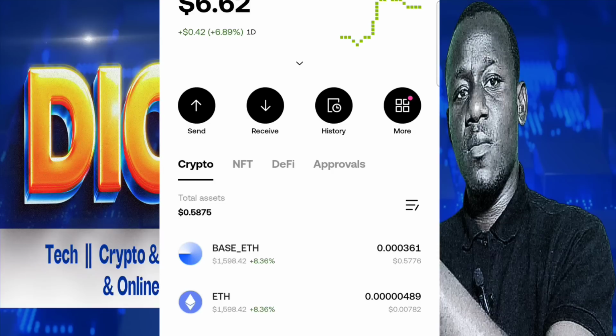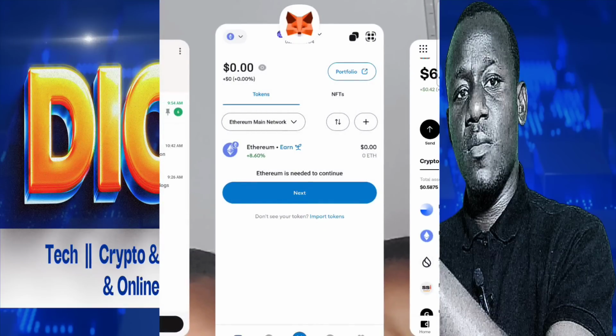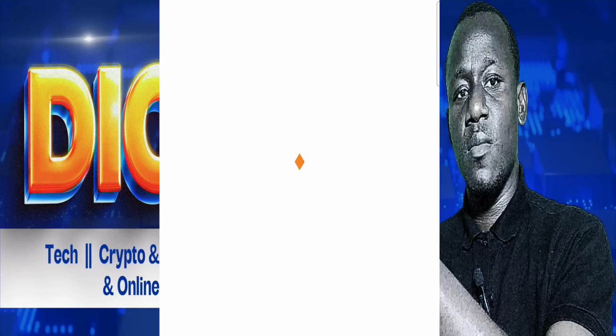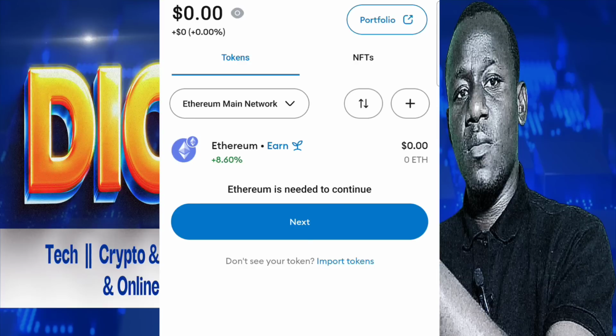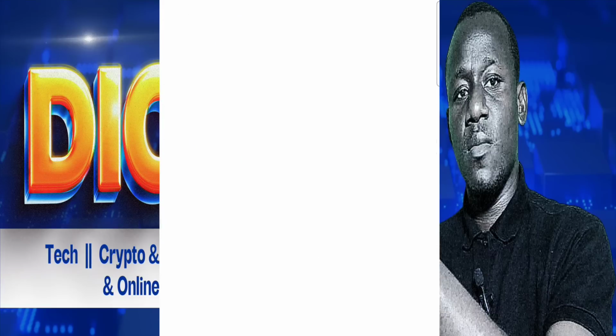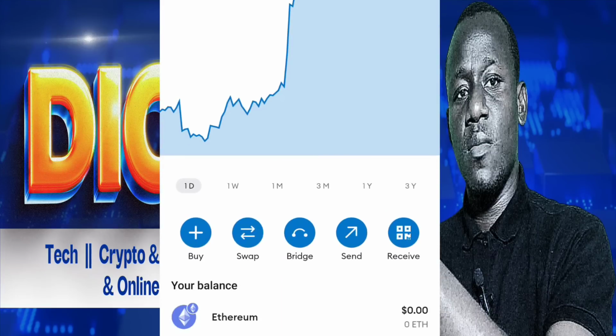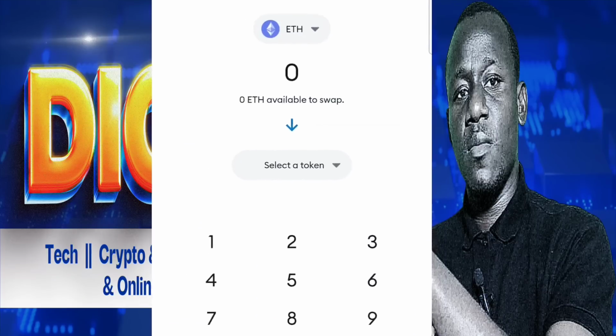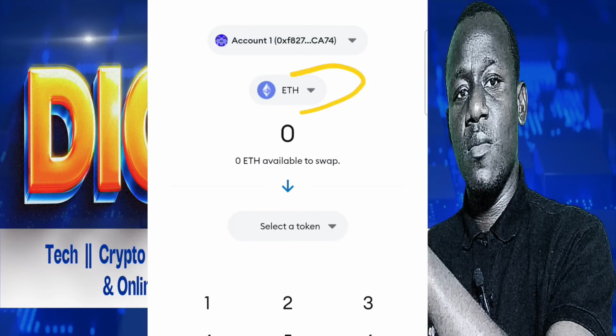Now for those of you using MetaMask, it's still the same process. When you come to your MetaMask, you're going to see your CPEN token. I'm not having a CPEN token on MetaMask also, but let's say, for example, this is your CPEN token. All you need to do is click on it, then select swap. Just the same procedure, very easy.